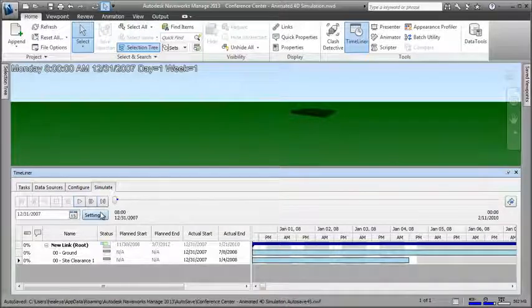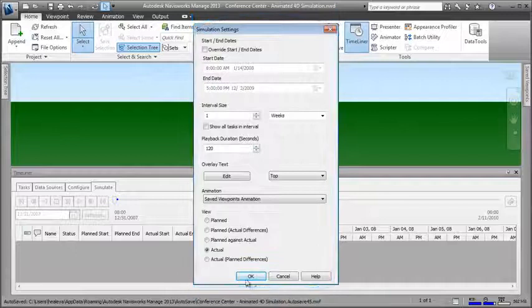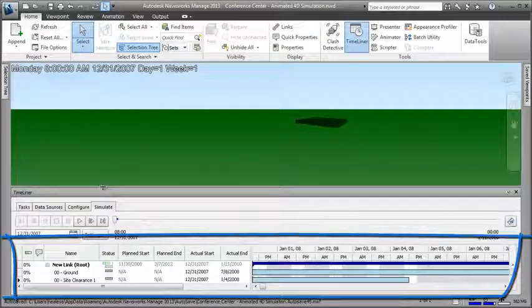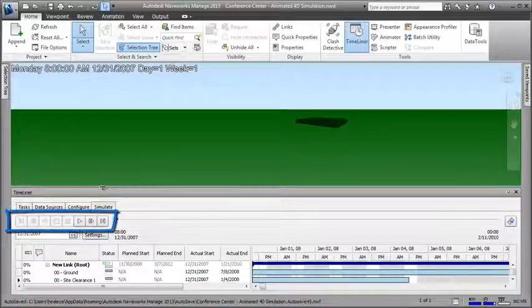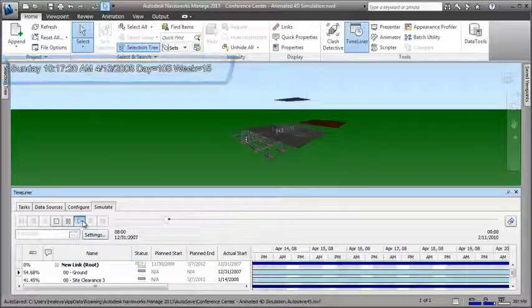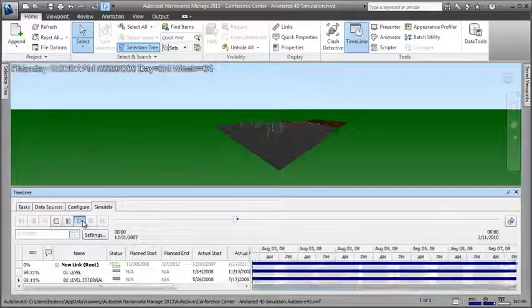Once I have my simulation settings as I want, then I can go ahead and run the simulation. Details of the schedule are shown at the bottom of the screen, with the playback controls at the top of the screen. The overlay text in the scene view displays times, costs and other data associated with the schedule.